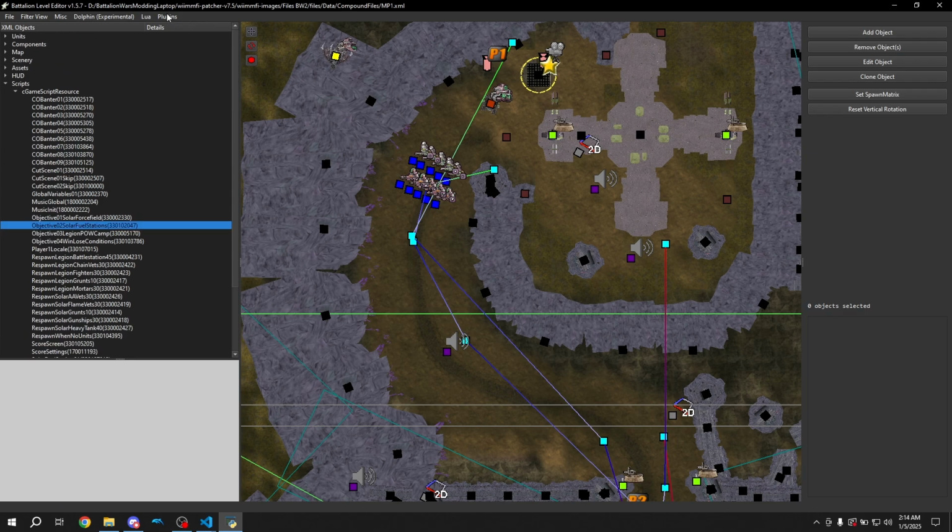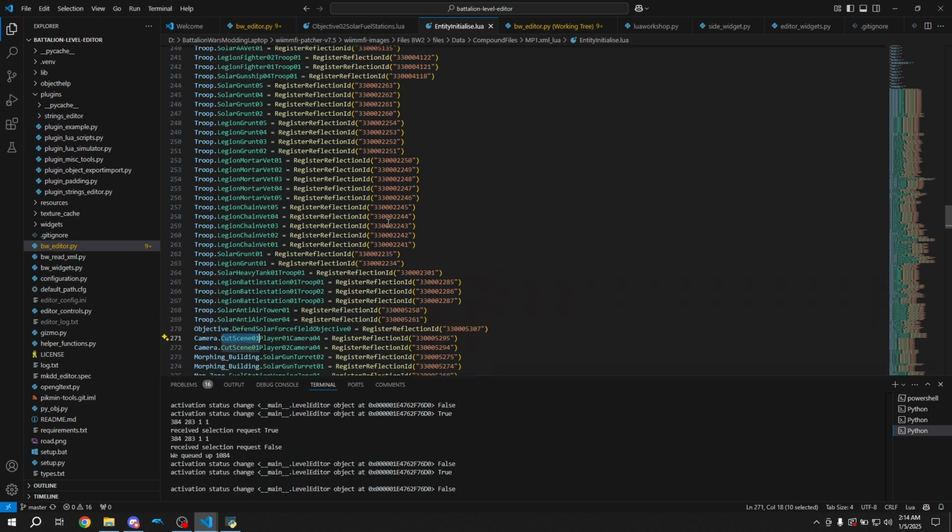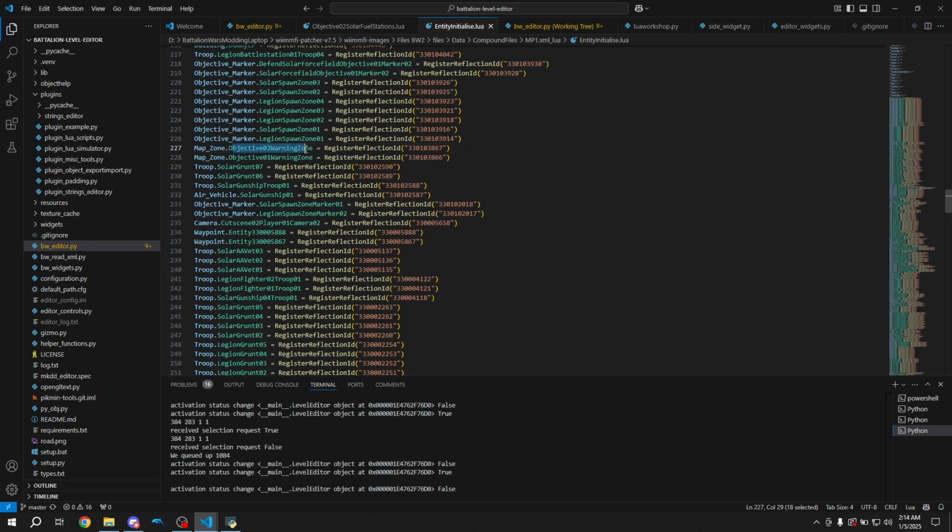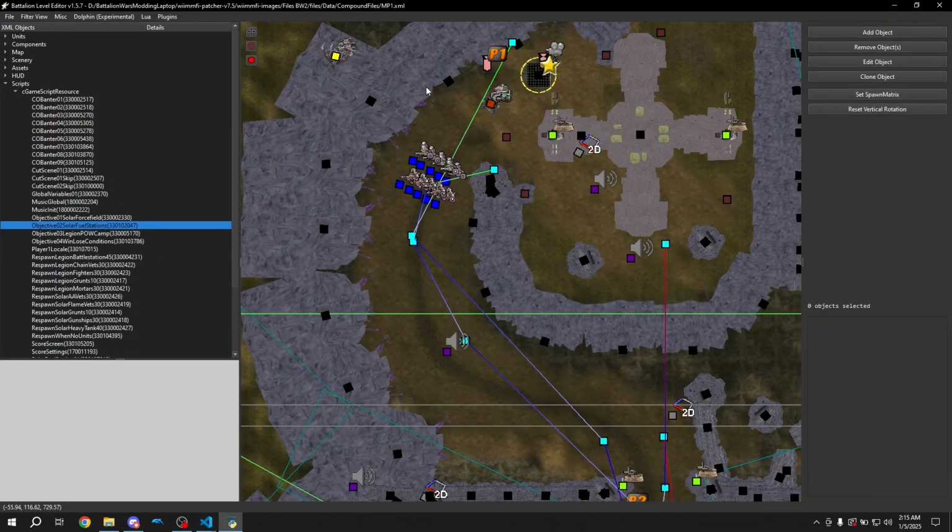You cannot click on Entity Initialize, so we added, or Yoshi added, a button up here called Open Entity Initialize. It allows you to just click here and see what names correspond with which ID in the XML. So you can script objects to move, such as cutscene cameras or air vehicles. You want them to fly over this base, or co-attack the player if they enter a zone, these kinds of things.